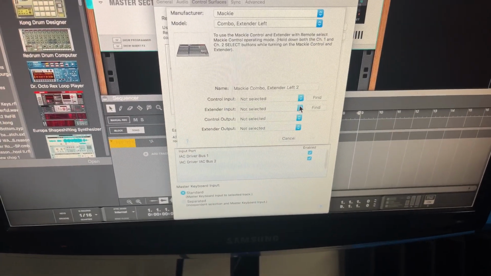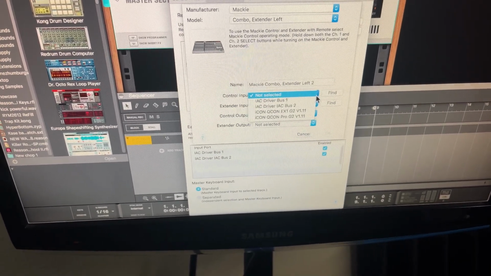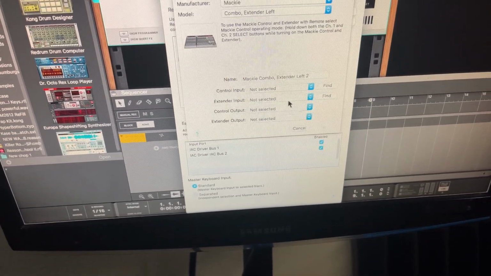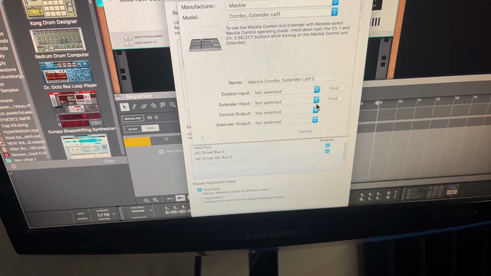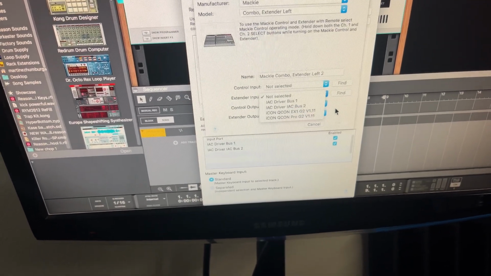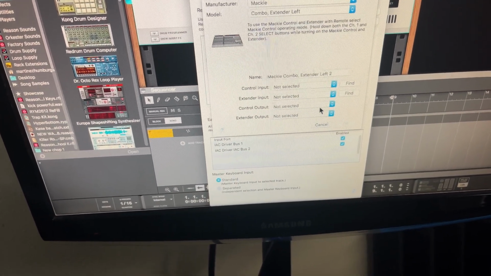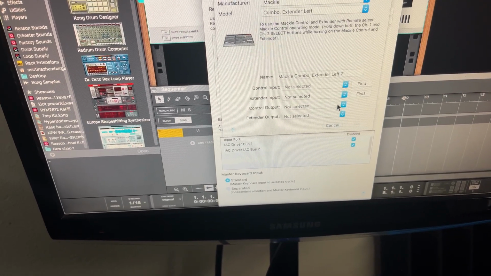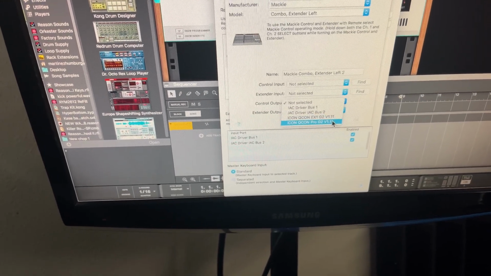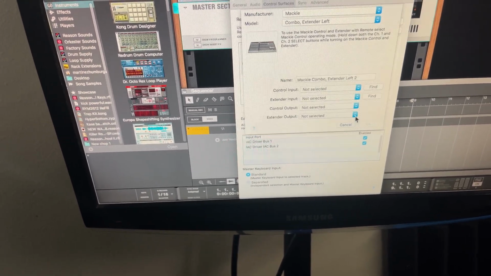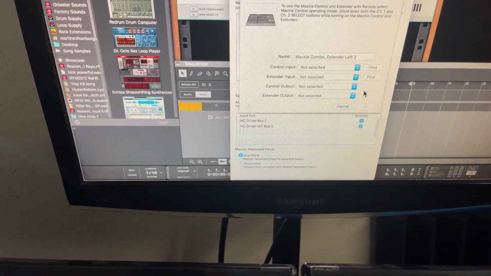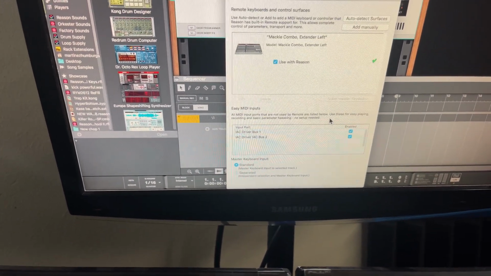So when you get that all done, you come up here to the controller output, you are going to go to the Qcon Pro. Underneath it is the extender. So for the extender, you're going to go to Qcon Extender. Same thing applies to the control. When you go to the control, you're going to go to the Pro. Extender out, to the extender, and then you hit OK. Once you hit OK, you are all good to go.